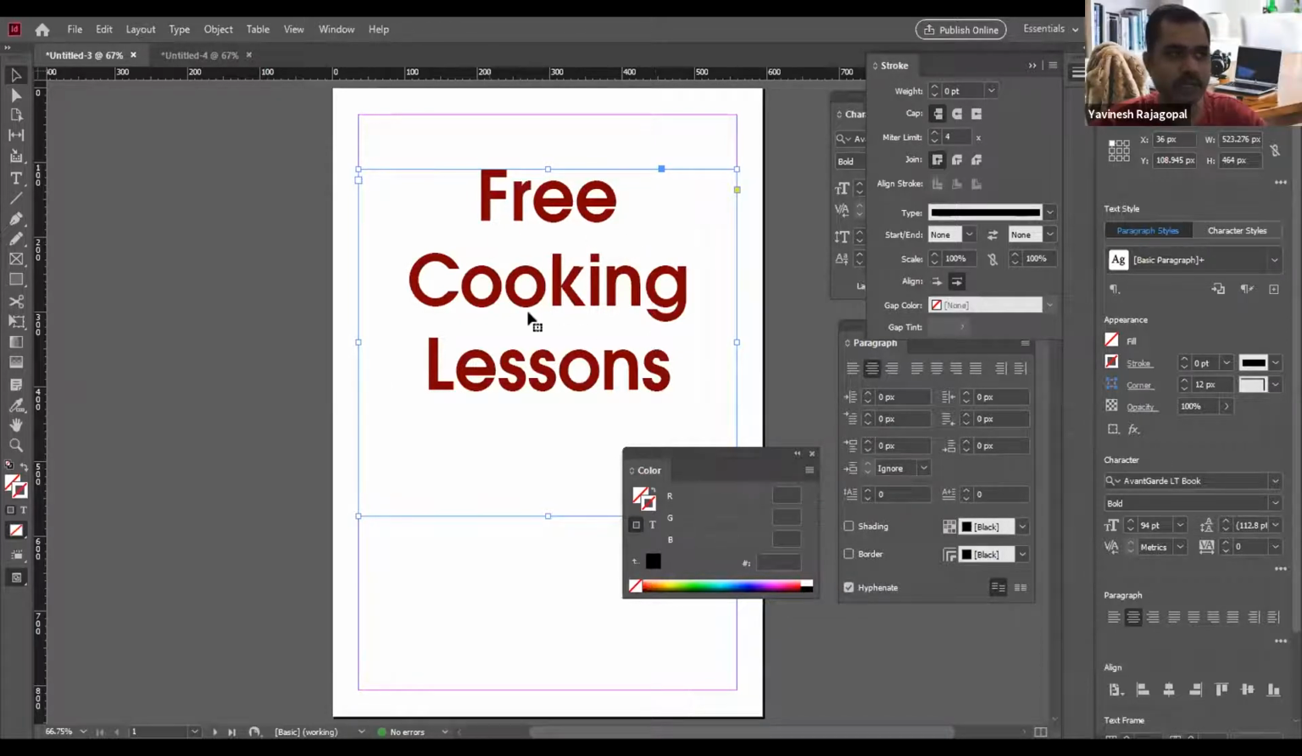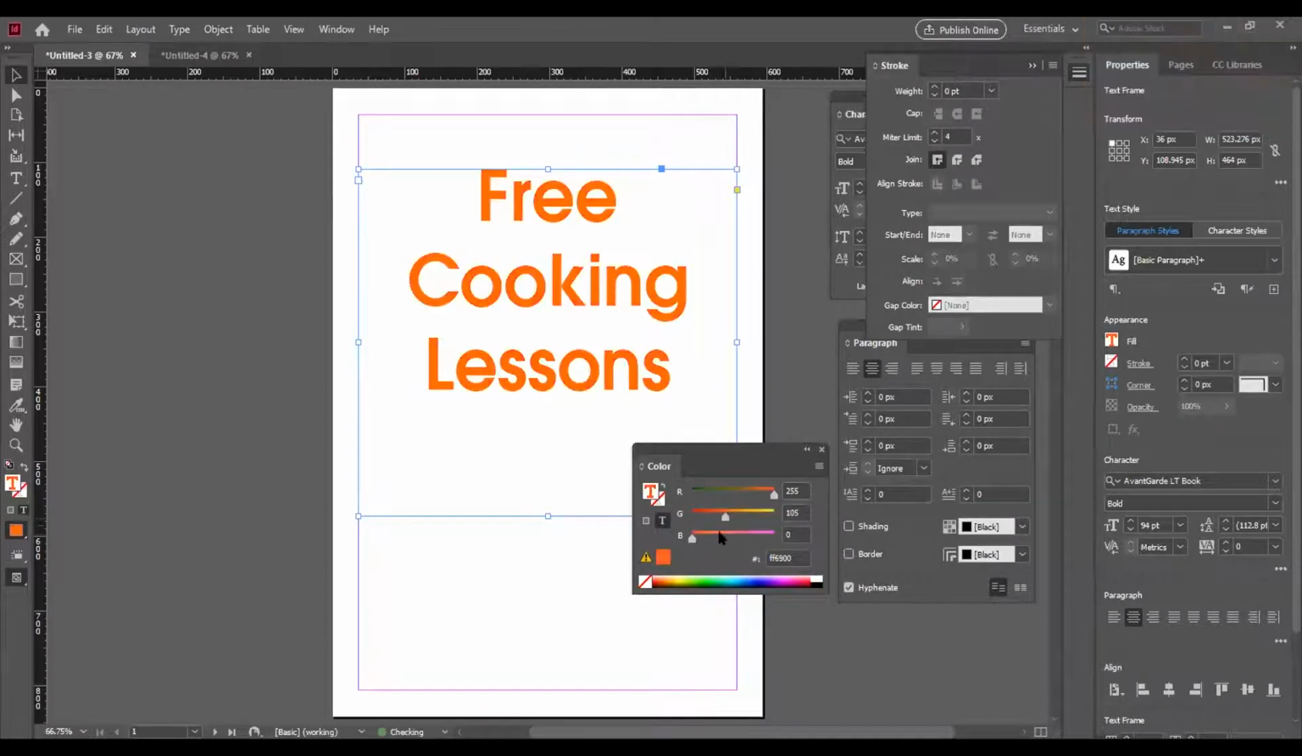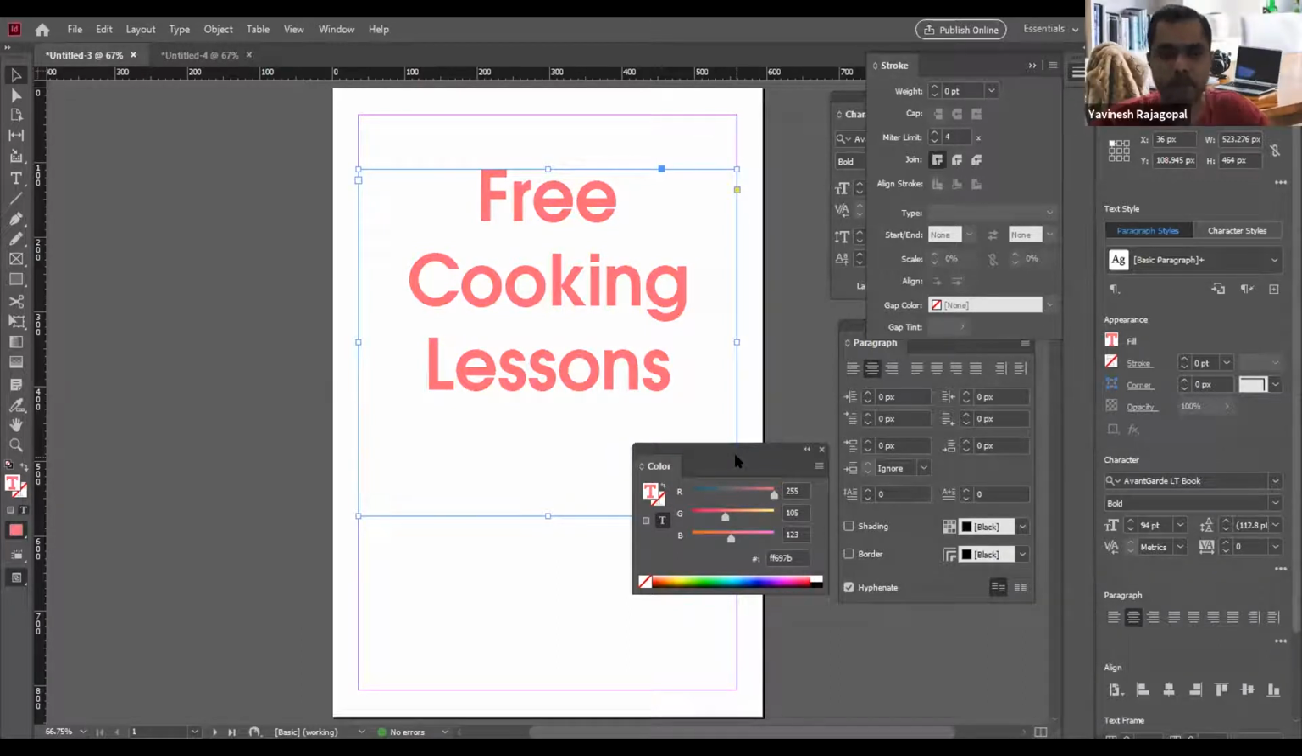For example, let's say I click on this text frame. I click from the color panel, I click the T over here, and then I have a color. I click on these three lines and I choose RGB. Either I choose from here. How do I bring the color panel, sir? Window, Color. Window, Color.